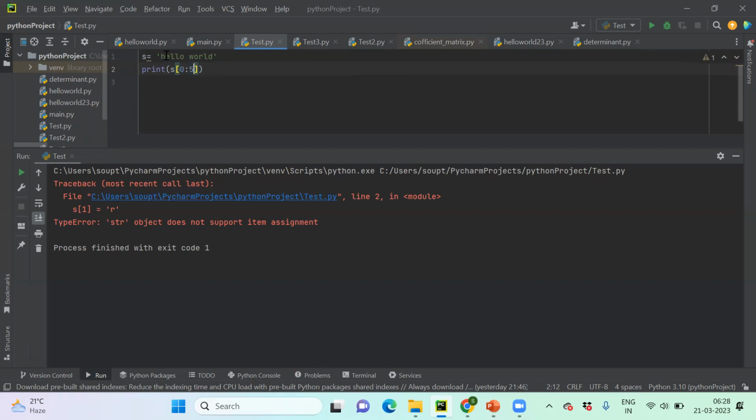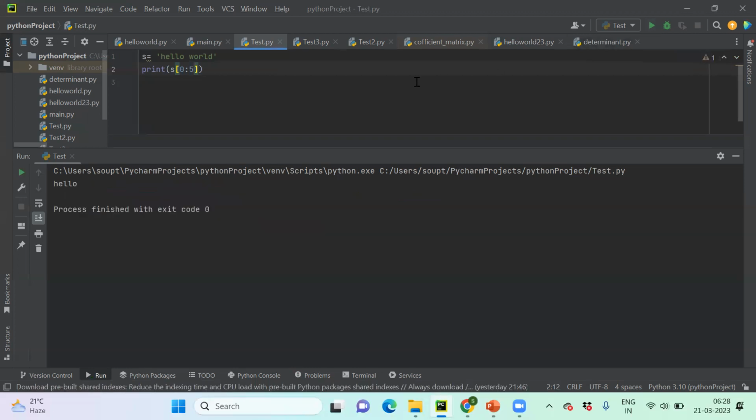So the zeroth position is from H, then 1, 2, 3, 4, 5, and it will print that many characters as the output. Let me show you. Just like hello. It's zeroth, then 1, 2, 3, 4, 5. It's printing hello.